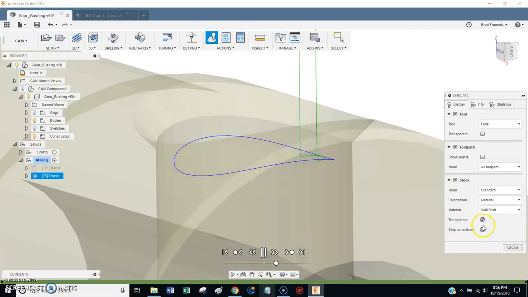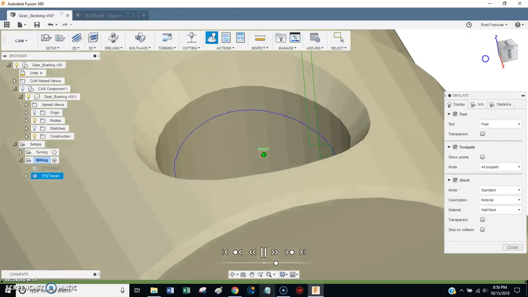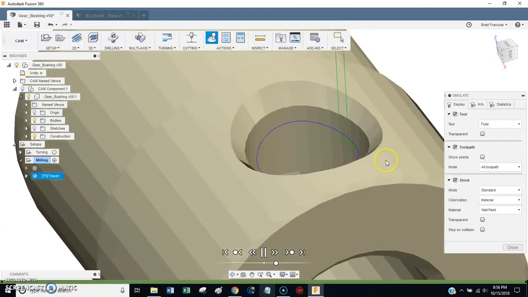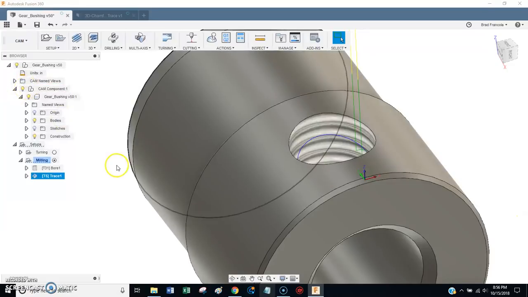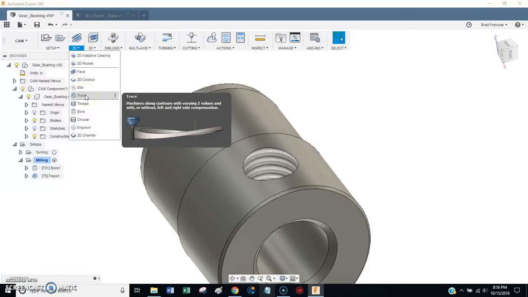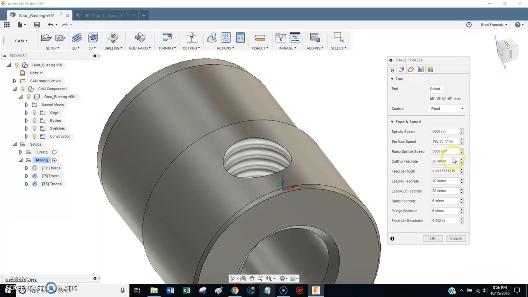Alright, so let me show you how that's done. This actually took me a little while to figure out how to do. It's really simple, but I didn't know where to look. So, here's how you do it. This toolpath type is actually under the 2D group, and the toolpath type is called trace. So you want to pick a trace toolpath.